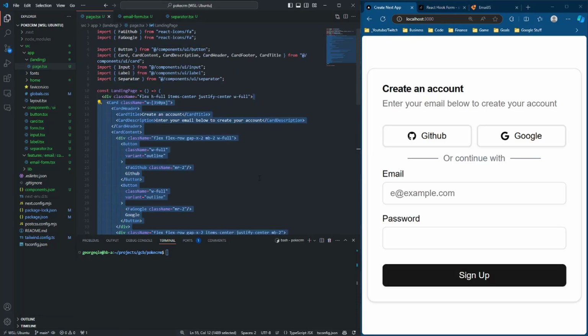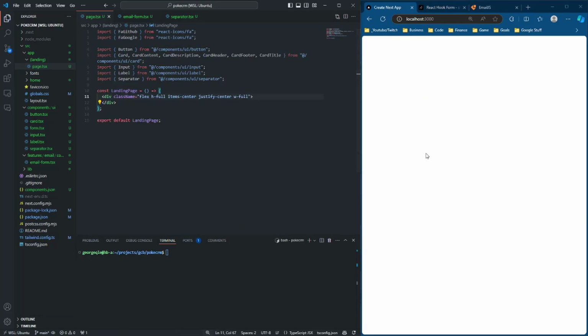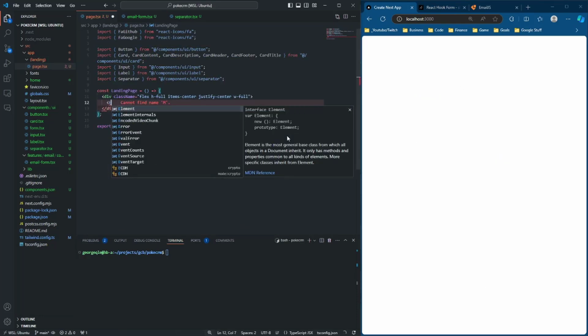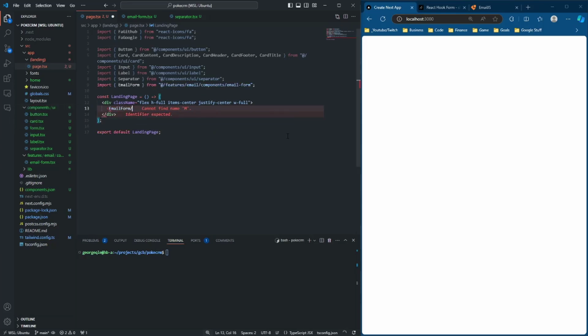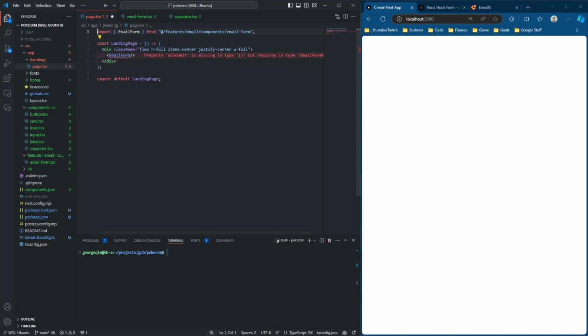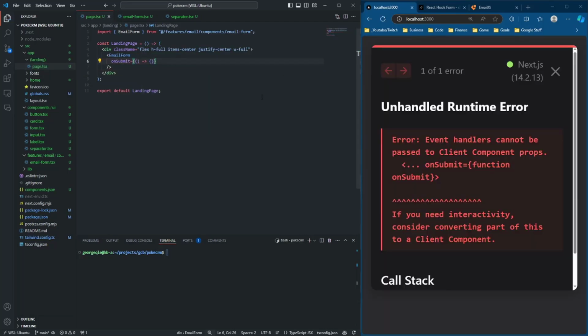go all the way down to this card, remove it all, be back to an empty screen, and we're just going to add in our email form. And when we do that, and just remove everything else here, make it look as simple as possible. We need to do an onSubmit. So onSubmit was the only required one. We'll just do an empty arrow function for now, just so that we clear up that error.